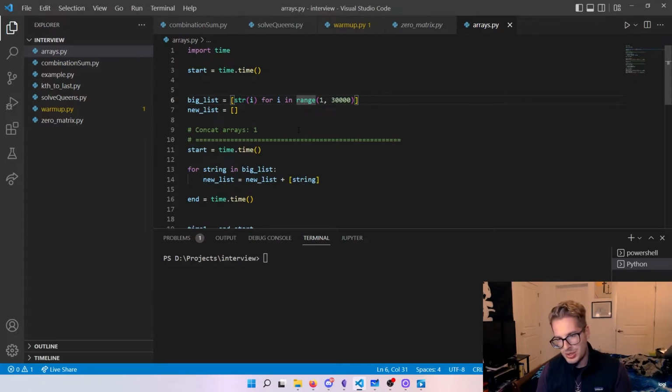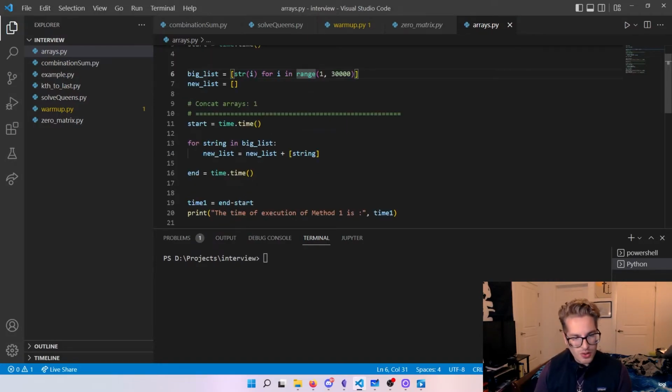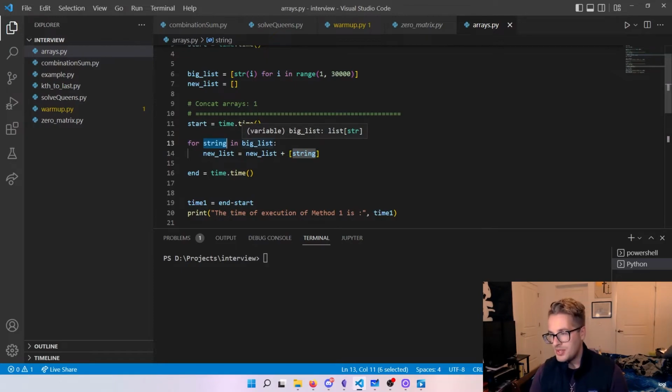So I'm basically just going to remake the big list in two different ways. And the first way, you might look at this and be like, okay, that is an interesting way of doing it, Jake. And it is an interesting way. Essentially what we're saying here is the new list is equal to the new list plus the next value, the next element in the big list.